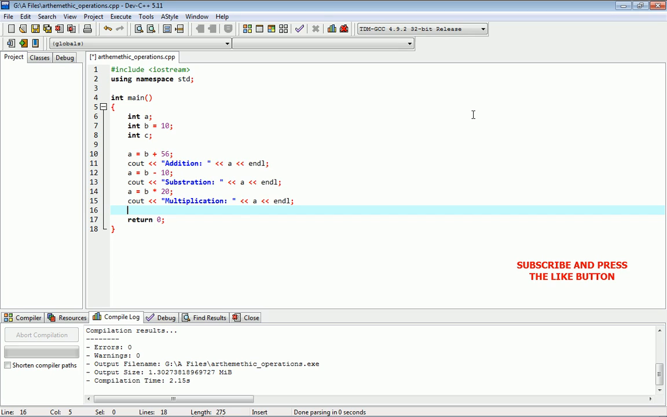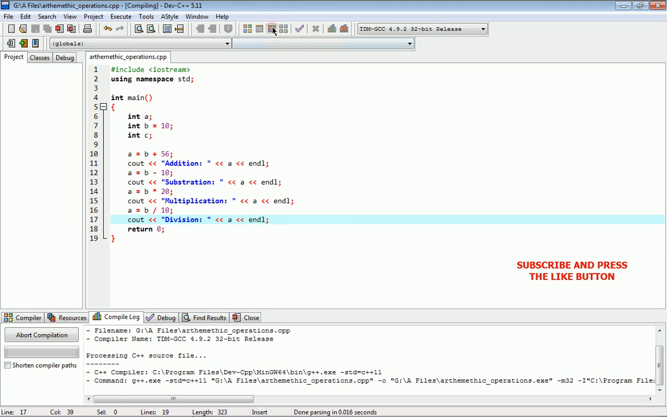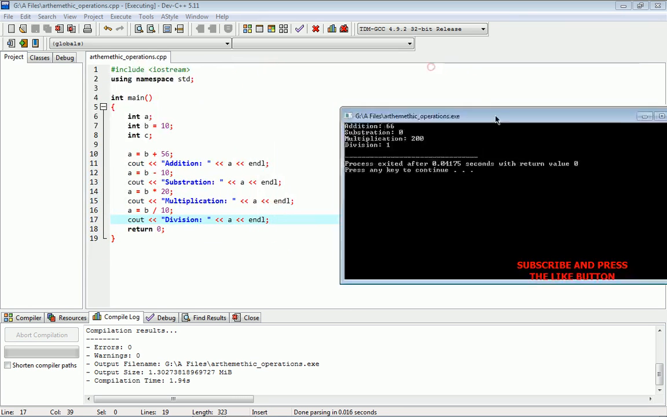And in case of division, a is equal to b, which is 10, let me divide it by 10. Let me print the value. Let me say it's division, right? Let me print it. Now let me compile and run this. So 10 divided by 10 is 1, right? Yeah, see, we got the value as 1.